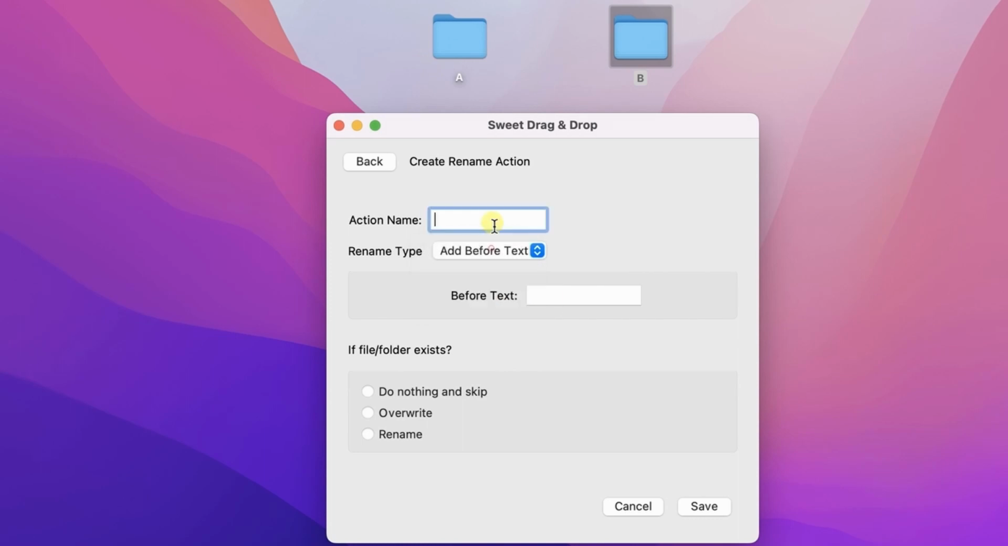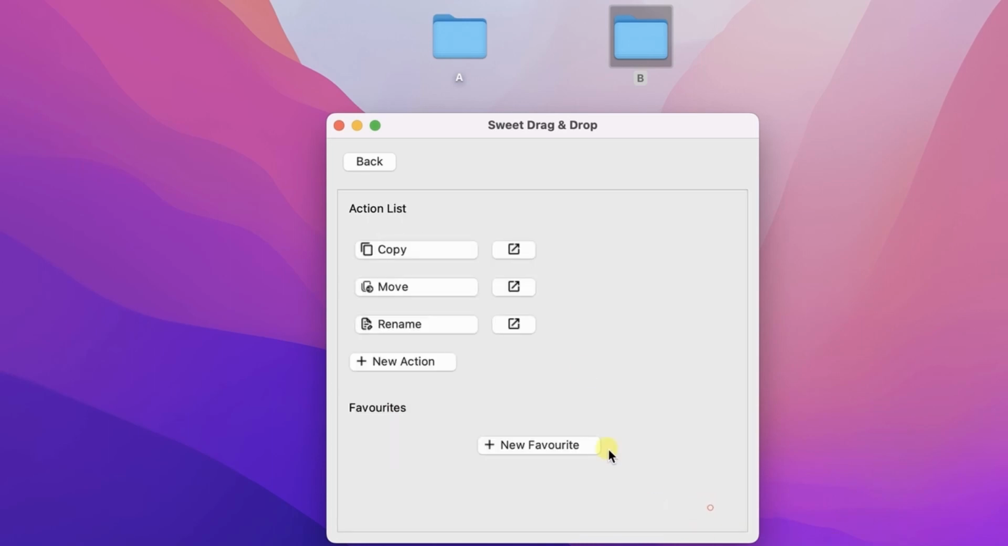So let's choose add text before, and let's name it before. Okay, so that's the action name, and here is what you want to add before the name of the file or folder. Let's type before, space, dash, space, and then the same thing. Do nothing if it exists, overwrite, or rename. Let's choose rename, and click save.